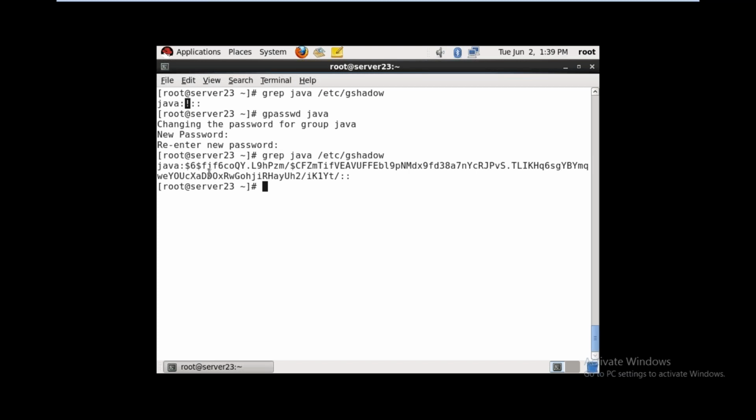If you forget the password, you can assign the password again as an administrator. The password will not be shown to you in text format. It is shown in the encrypted format. So we cannot decode it. We cannot decrypt it. It is secured.